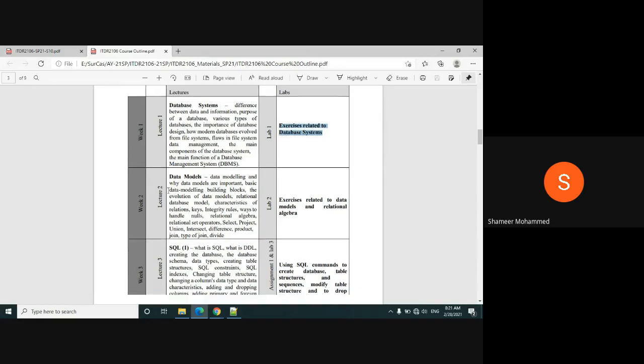Okay, so first lecture is introduction to database systems. Second lecture is data models. The third lecture is about SQL part 1. SQL means structured query language. So from here onwards, your commands, your instructions, your actual practical things will start. Based on this, you will get the assignments and labs, and you will also learn some commands to practice.